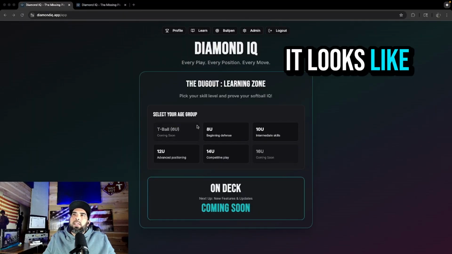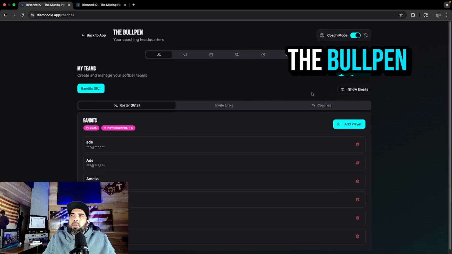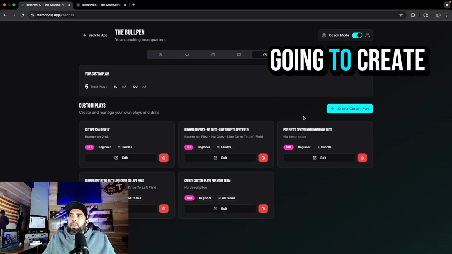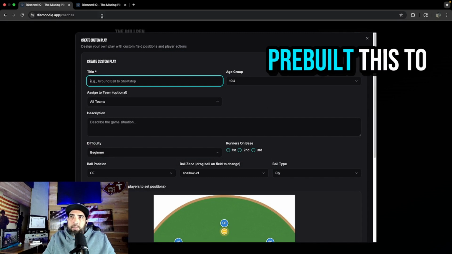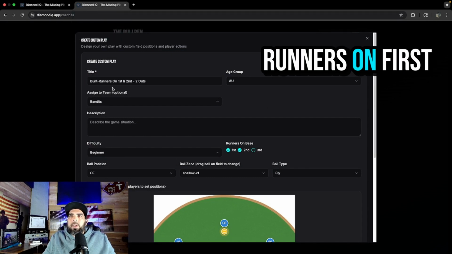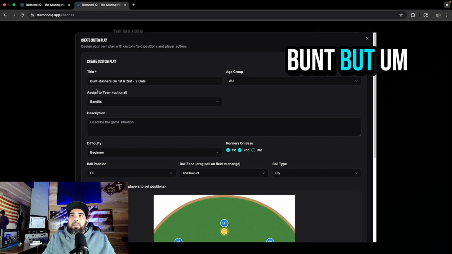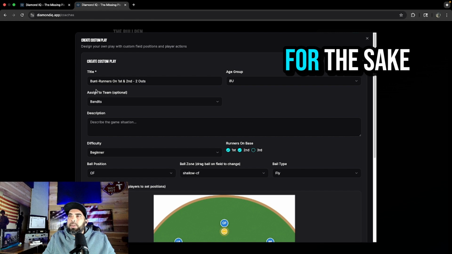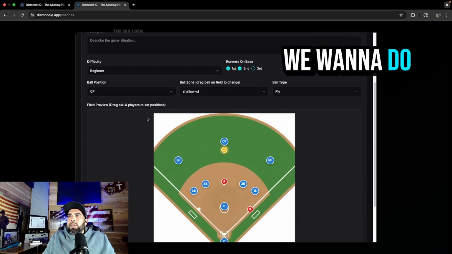This is what it looks like. And we're going to go into the bullpen. This is the coach's zone inside the bullpen, and we are going to create a custom play. Now, I've already pre-built this to save some time. So we've got runners on first and second with 2 outs. I called it a bunt. It really wasn't a bunt, but that's what we're going to go with for the purposes of this video. And then what we want to do is set this up.